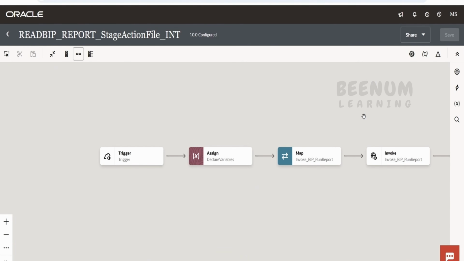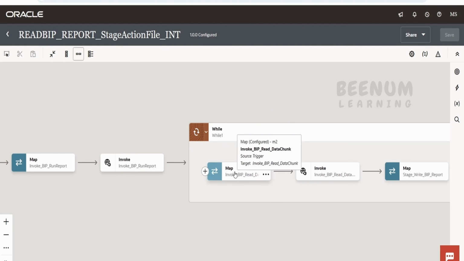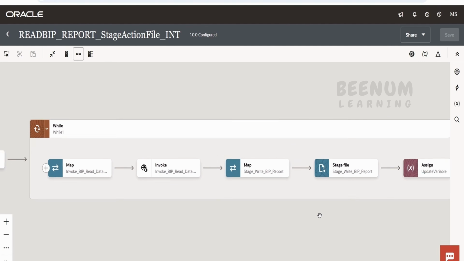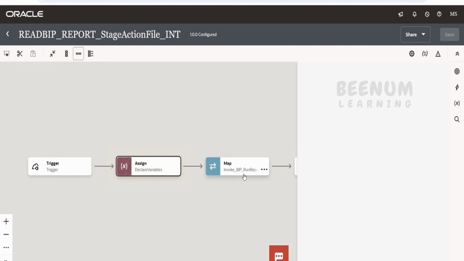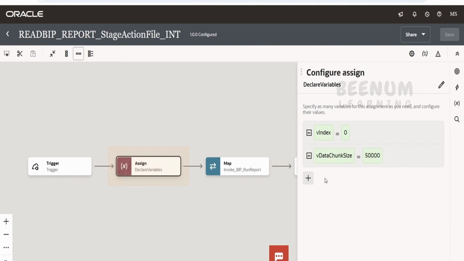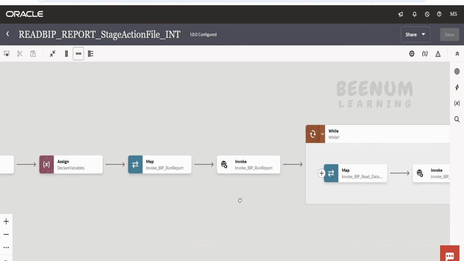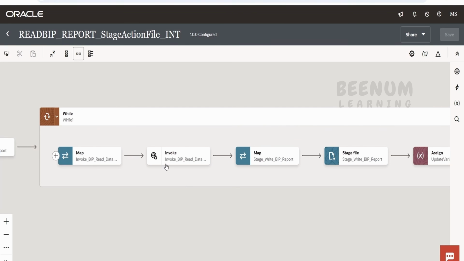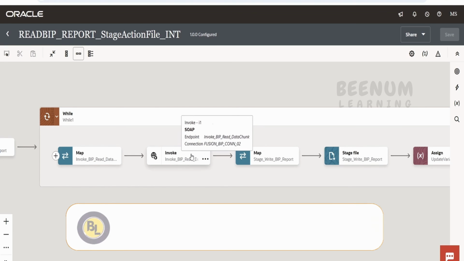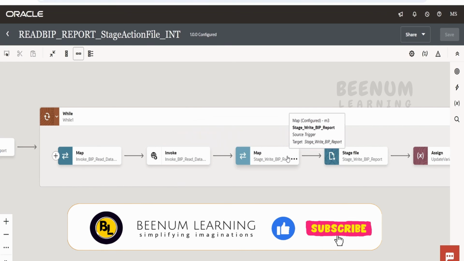Here is the second method of creating this integration, which can handle or create the larger files. That is by storing the BIP report data into the file instead of the variable. In method 1, what we had done is we had created this assign. In that, we had created the file data to which we were appending the data, whatever we were getting in the response from this BIP response data chunk.